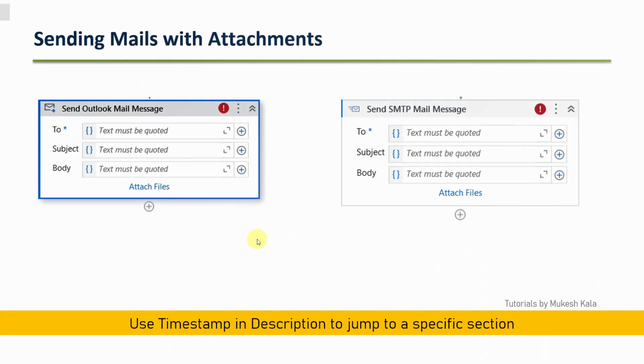First thing first, whenever we have to send an email with attachments, which simply means attaching files with the email, we have got two activities. The first activity is the send Outlook mail message activity, and the second is the send SMTP mail message activity. Now, why are there two activities? Looks-wise, they are exactly the same, but the functioning is different. So first we are going to talk about send Outlook mail message: how you attach the file, what the prerequisites are, and what things you need to worry about. Then we are going to see the same with the help of SMTP.